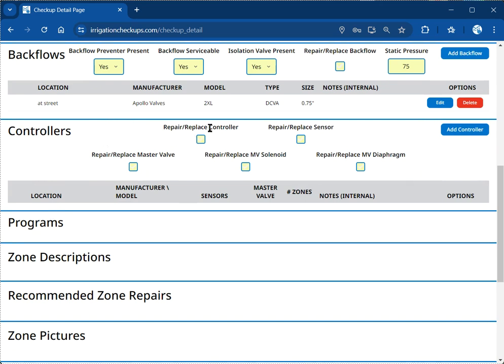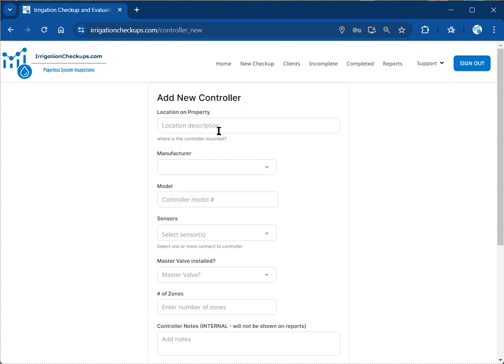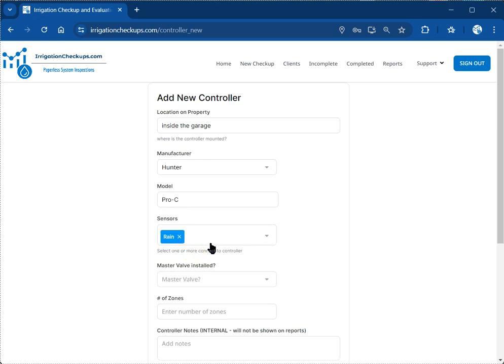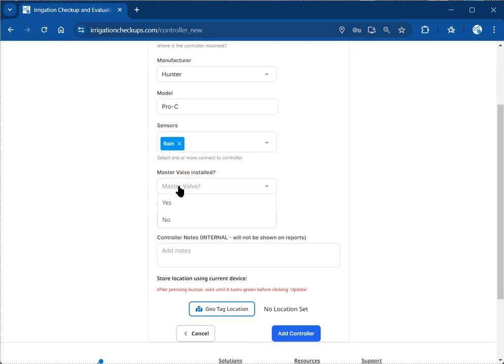Again, these are the fields that you could turn on and off during the report template configuration. But we're going to have to add a controller here. Let's say it's located inside the garage. We're going to choose the manufacturer. Let's say this is a Hunter Pro C, and maybe it has a rain sensor. Now you can pick one or more. So if somehow I had flow on it, you could do that. And then also, is a master valve installed?